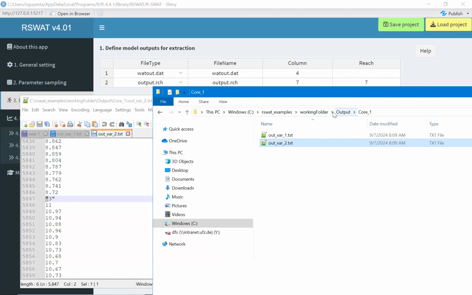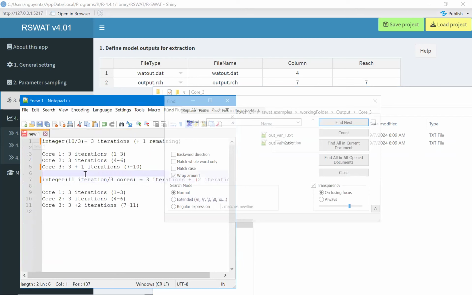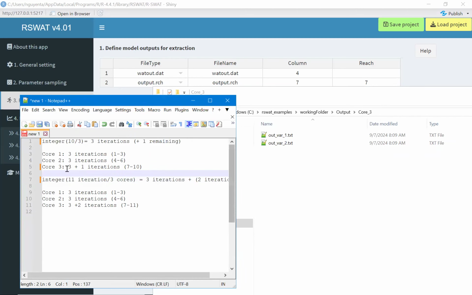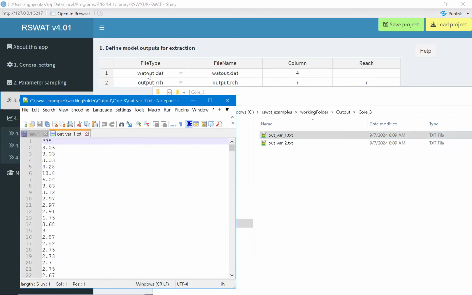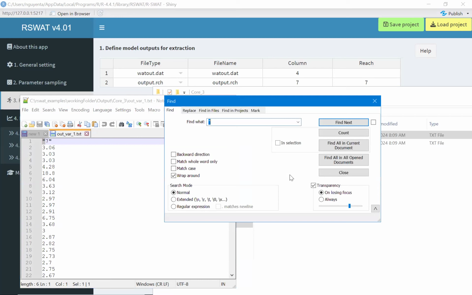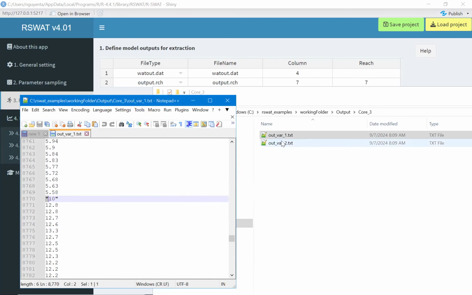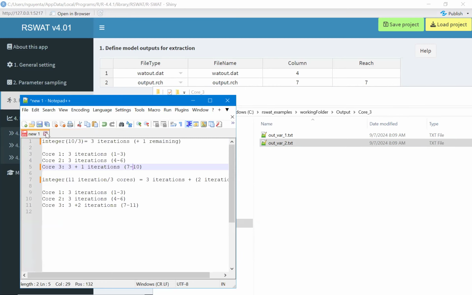Okay, and in the last core, you will see this is from iteration number 7, 8, 9, and 10. This is the output from the whatout.dat file for iteration number 7, number 8, number 9, number 10, and so on.